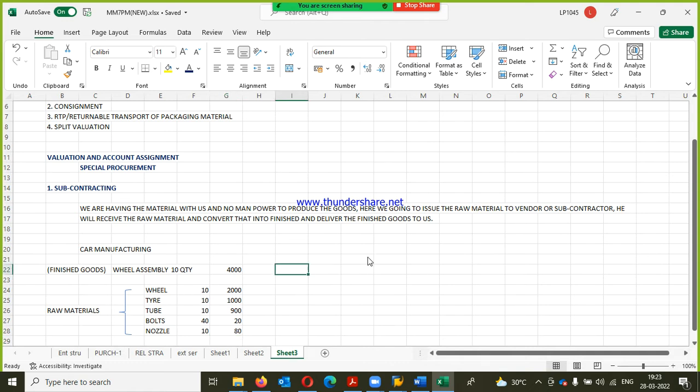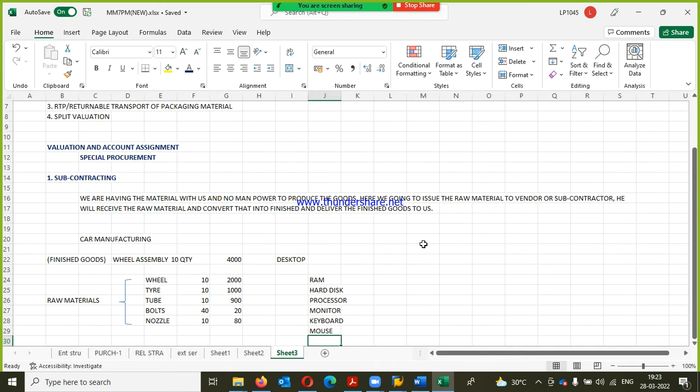I'll give one more example. Assume that you are into selling desktops or maybe laptops. To produce one desktop, what do we require? We require RAM. These are the raw materials: RAM, hard disk, processor, monitor, keyboard, mouse, then CPU box. So these materials I require.